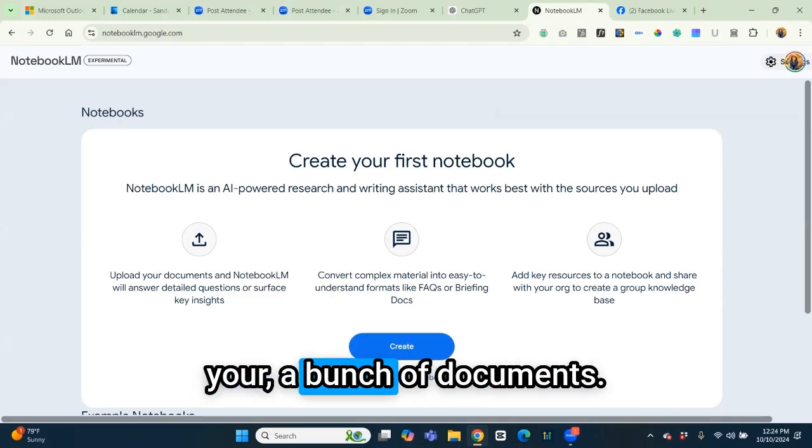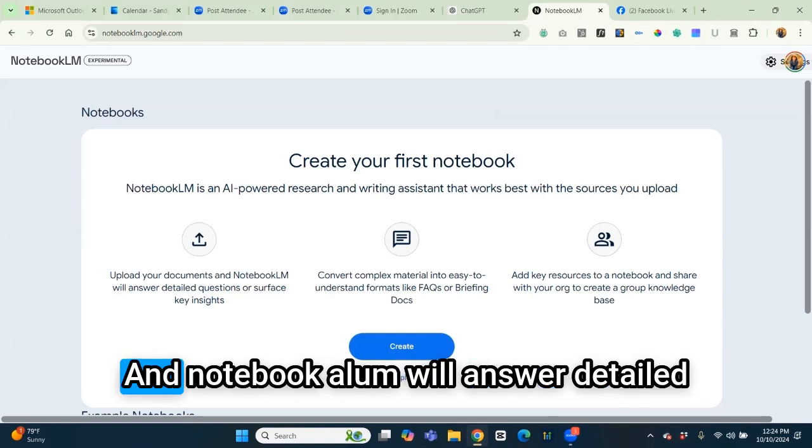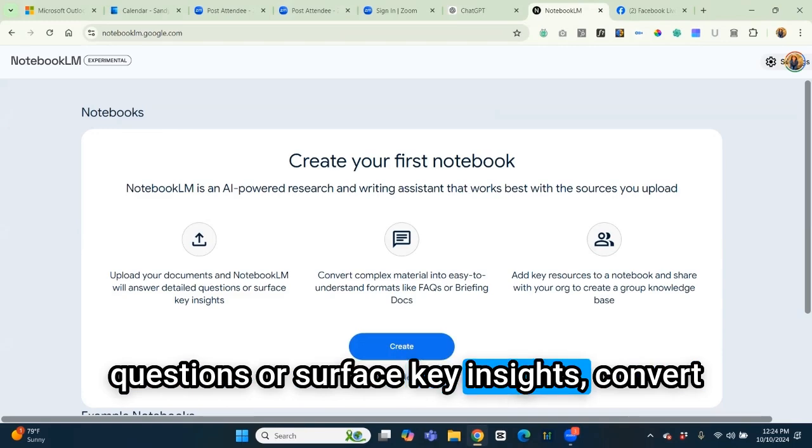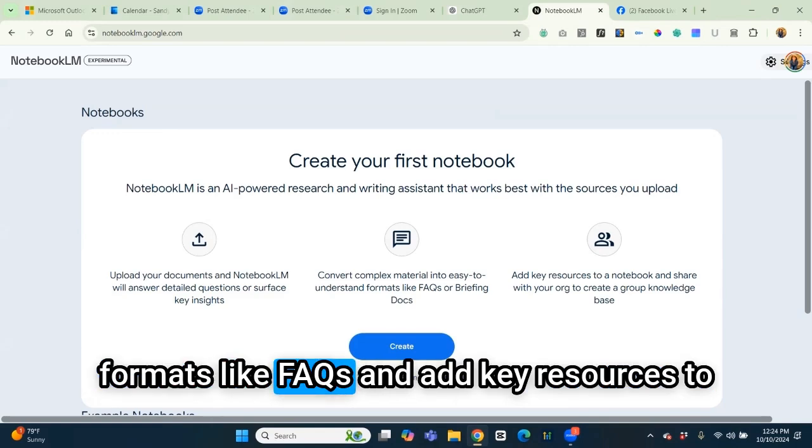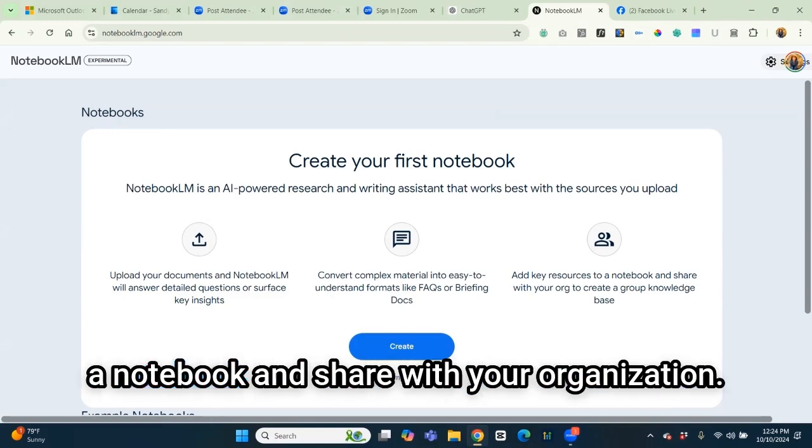You take a bunch of documents, and NotebookLM will answer detailed questions or surface key insights, convert complex materials into understandable formats like FAQs, and add key resources to a notebook and share with your organization.